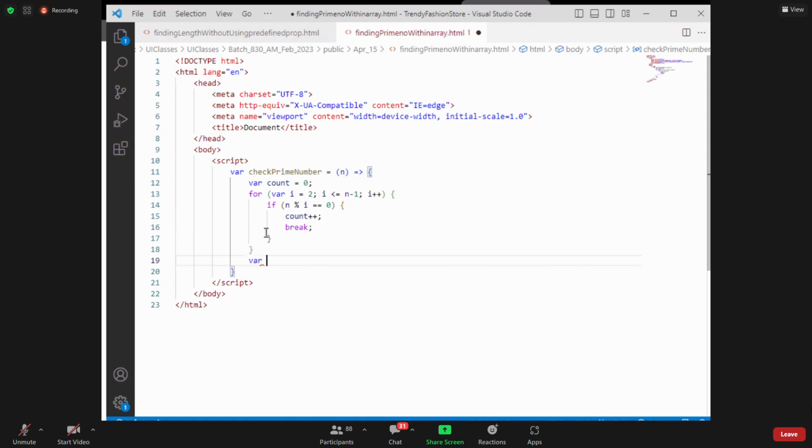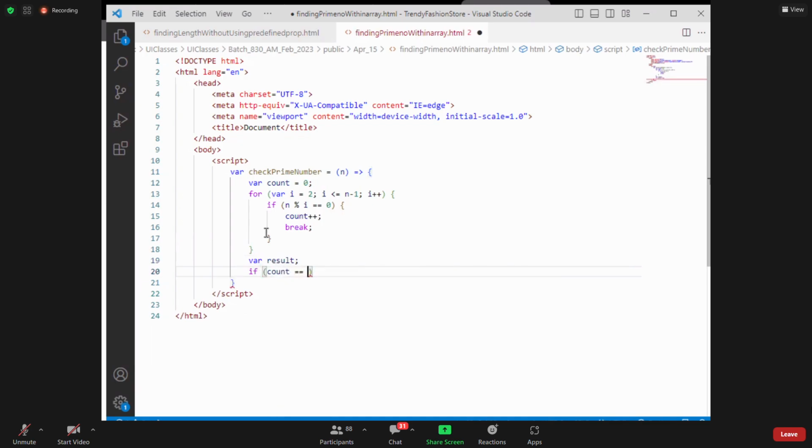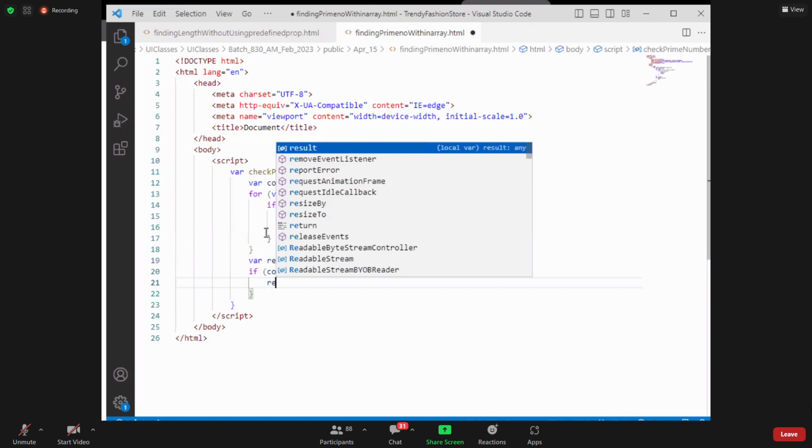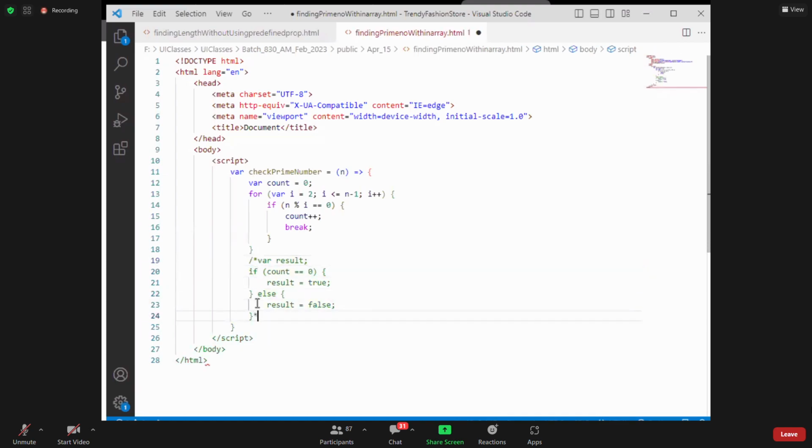You know what you can do is var result. I'll say if count equal to 0, it is a prime number, so result equal to true. Else, result equal to false. Instead of writing this much coding, I can comment it out.